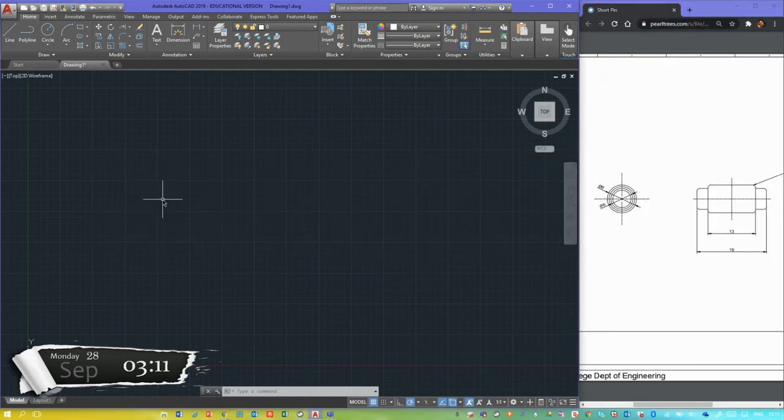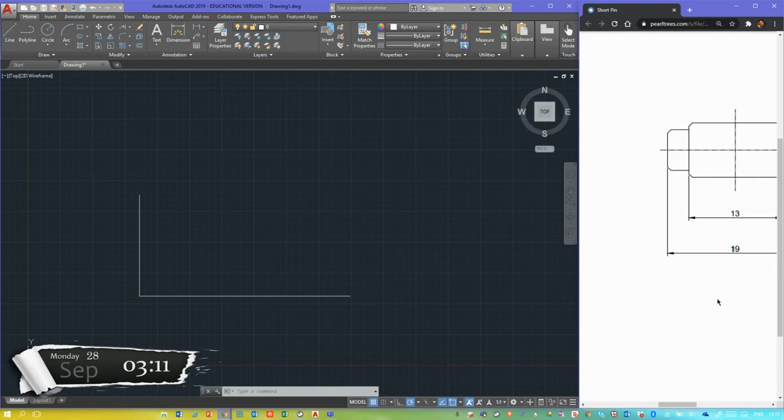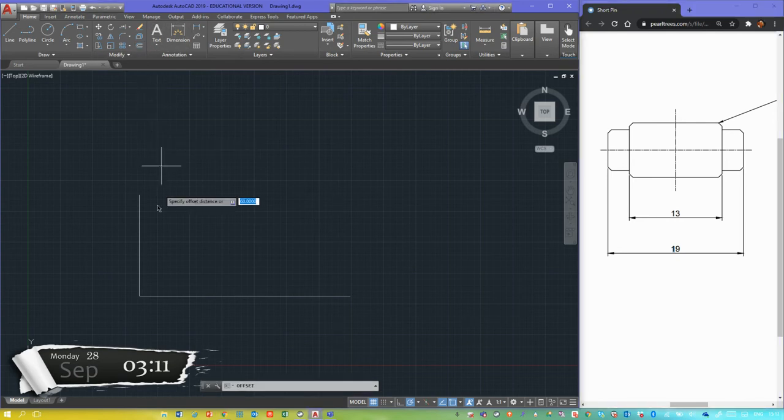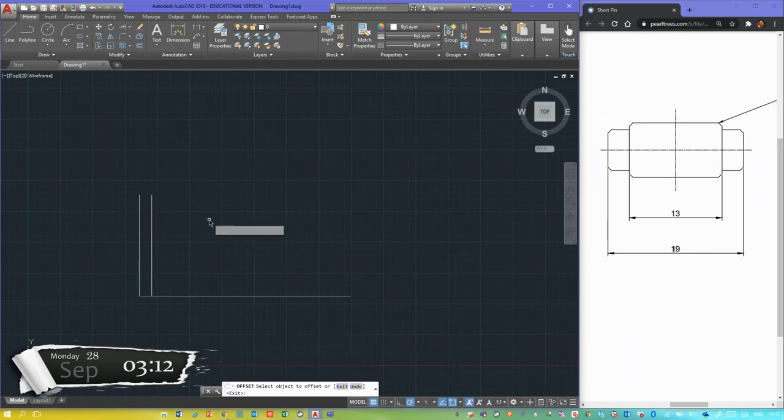If I was doing this by hand, or indeed in AutoCAD, I would always start by setting up a datum. And all that means is a datum is the point you take all the measurements from. Looking at this drawing here, we are 19 long, so let's start with that. I'm going to use the offset command, specify offset distance 19. I'm going to offset that 19.